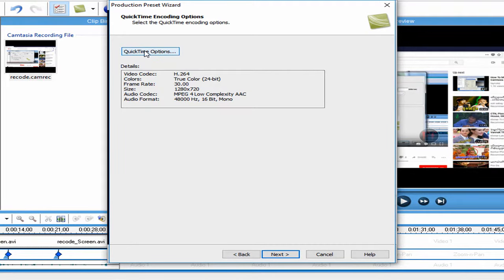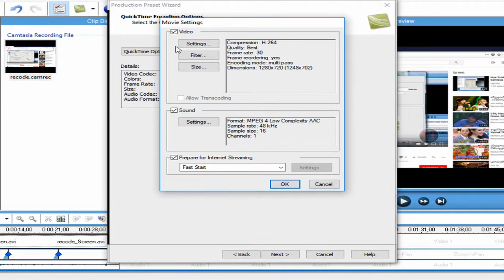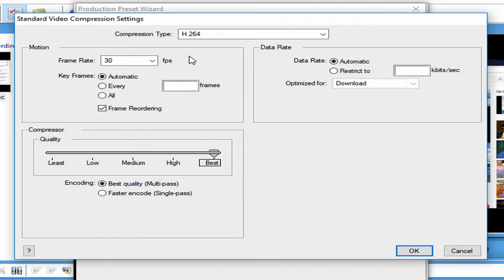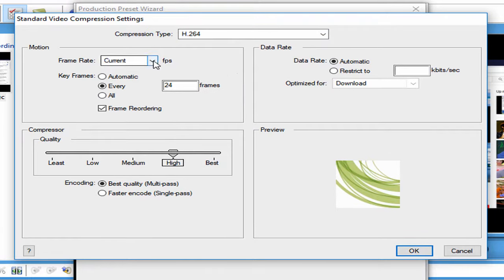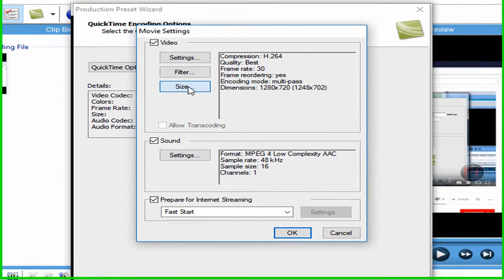For this we click time option, and then we go to setting, we choose, okay, this one and this, 30 frame rate, for keyframe automatic, and for the quality we can put, okay, we see when we put slow it is, and we can put to the best. Okay, it's better, and it's better.